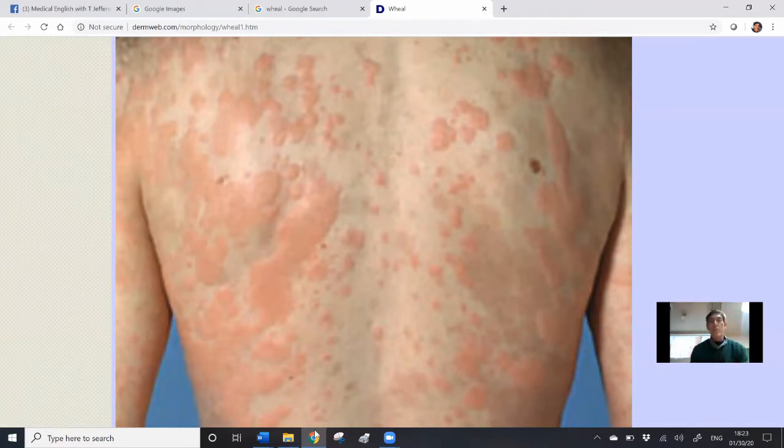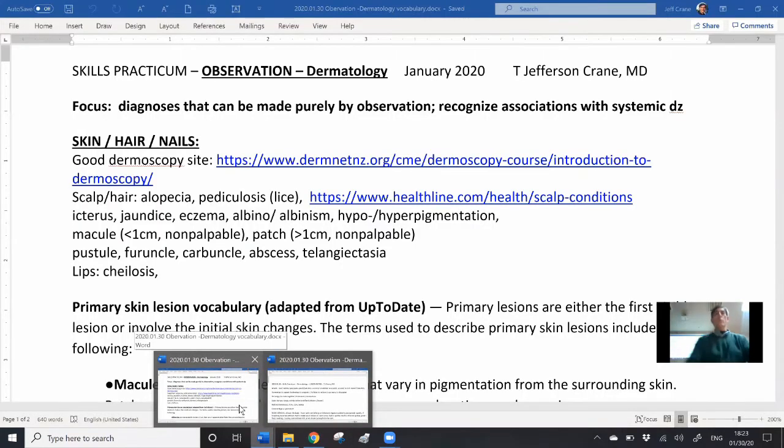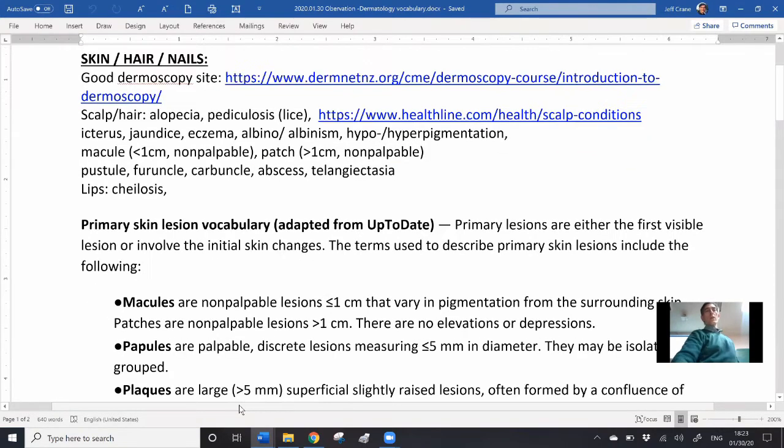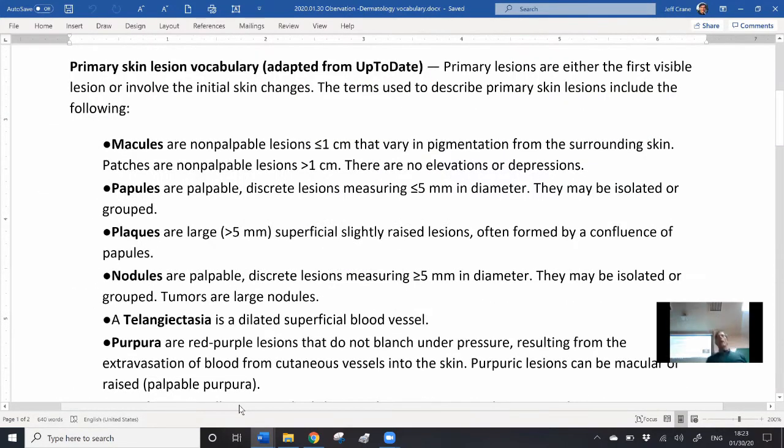So let's go back now to our text and begin what I want to show you. This document is available to you online. It's on our Telegram Google Drive link. It's on the Facebook files. Okay, so you can find this. But let's just begin with primary skin lesions. And I've adapted this list from Up to Date. So I will just read, and then I want you to ask questions with this first page.